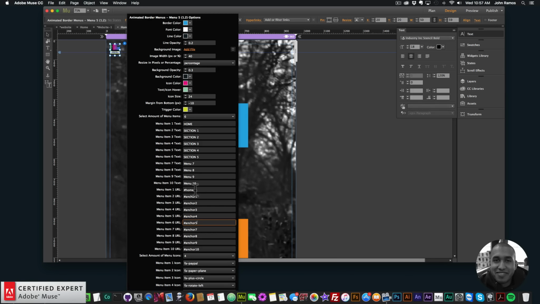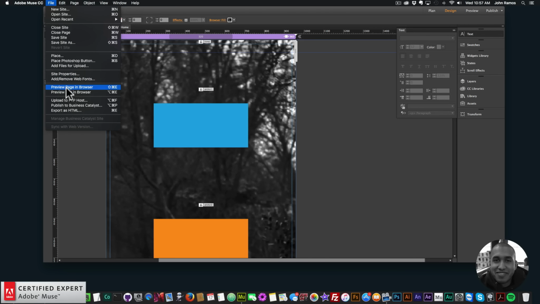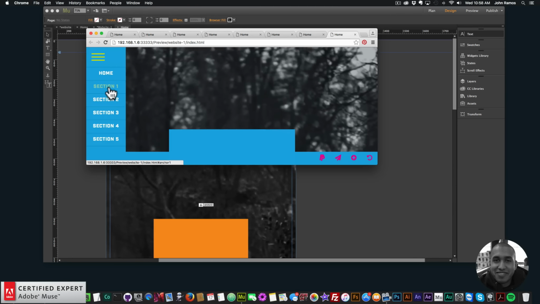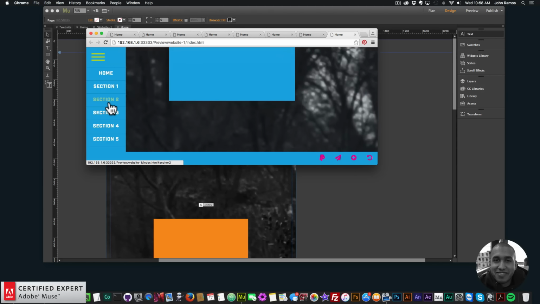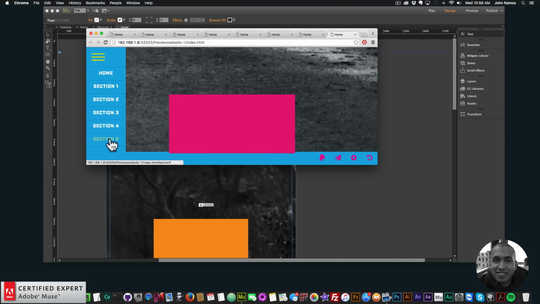Yeah, because we set menu item 1's URL to home, we just had to change the ordering of these other menu items. Okay, so that's basically it. And now if I go to File, Preview Page in Browser, I'll go to the menu, I'll click on section 1. We can see it goes to section 1, section 2, section 3, section 4, and section 5.